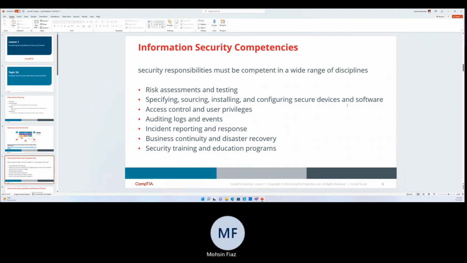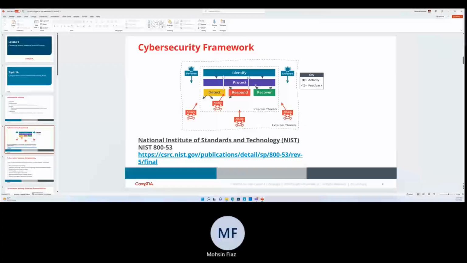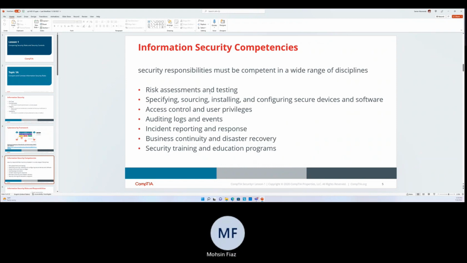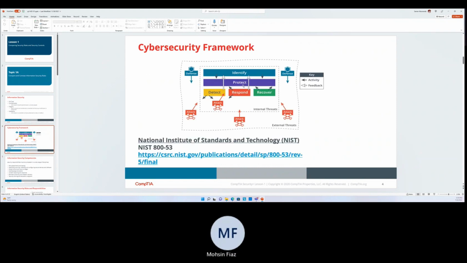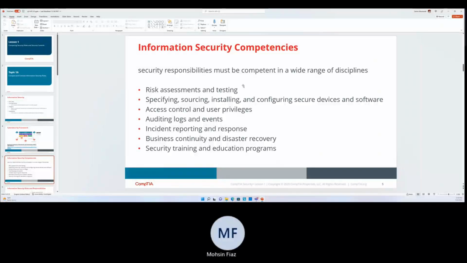Specifying, sourcing, installing, and configuring secure devices and software. Now that comes to the second part, which is to protect. After I identify and do my risk assessment, I come to the second part right away, which is to protect. I want to protect these. So I want to buy my equipment, I want to buy my tools, and I want to install it, configure it, make sure it's good. Then the third, I'm going to add those access controls, make sure that no one can access the system except authorized people. I want to make sure no one can get to my system except the people who work at my company. Privilege and all of these fun parts.